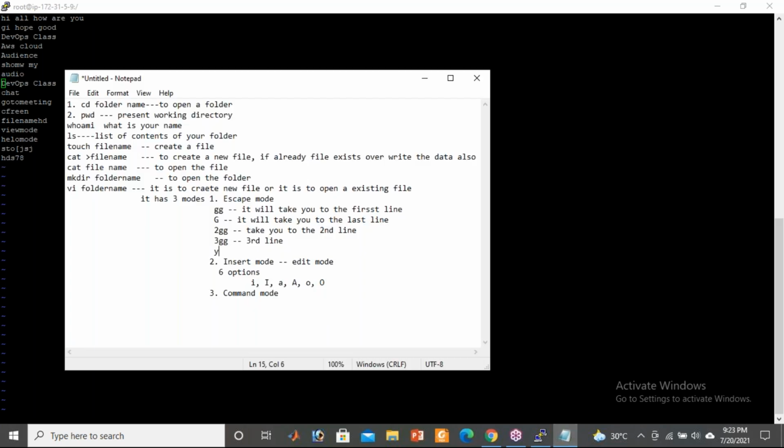yy to copy the line. Small y only. Small yy to copy the particular line. So always check the cursor, guys. Next, p for paste. Wherever you want to paste, go to that particular line, the line before, and press p for paste.